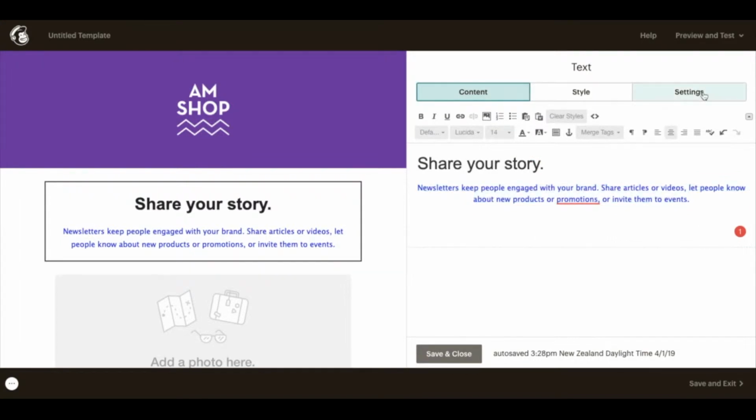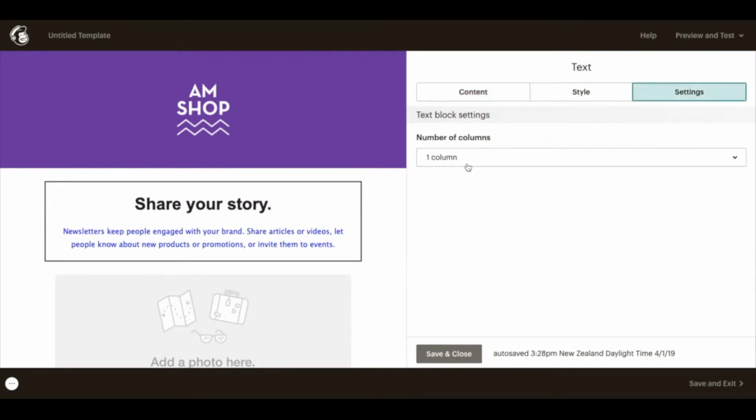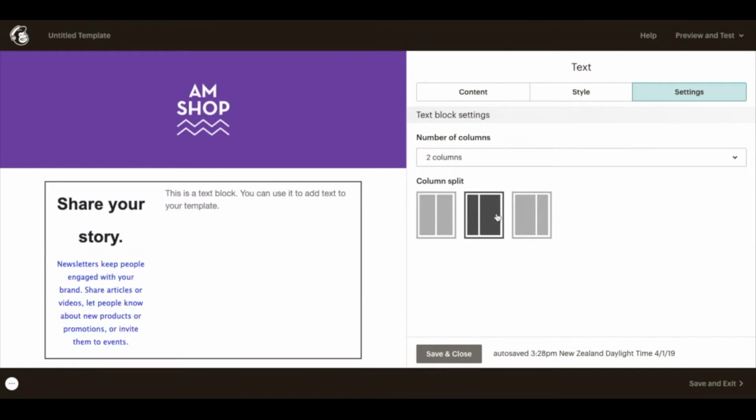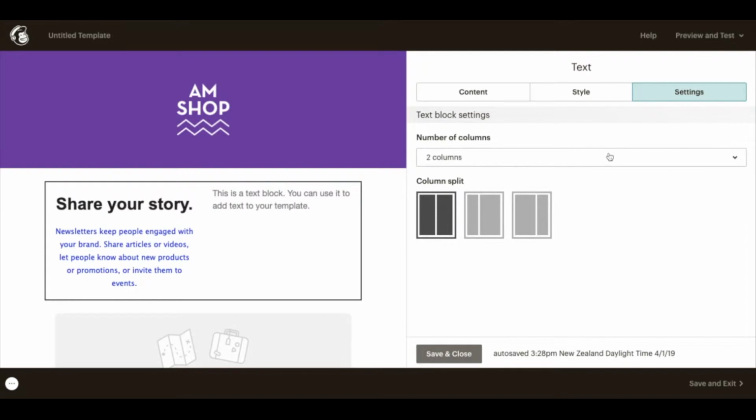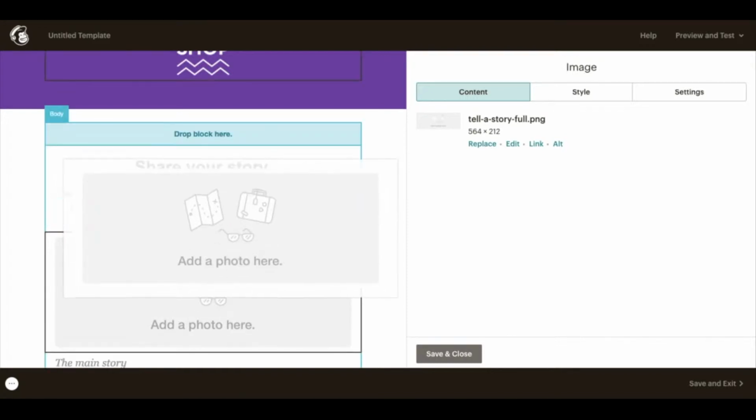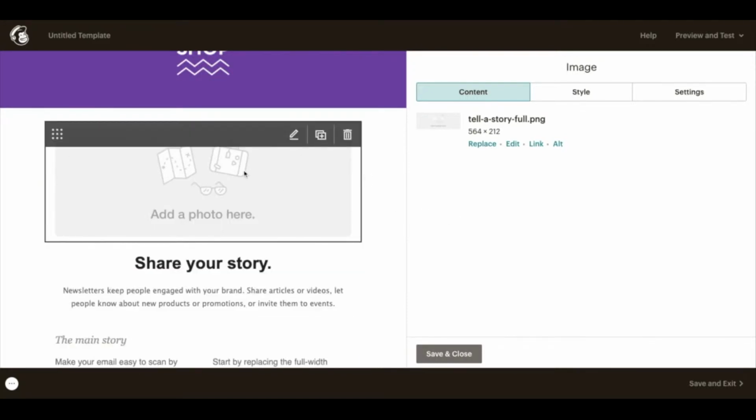Now if you want multiple columns, you can also go into settings and you can click 2 columns here and you can change the different size of the columns as well. So that's just an option if you'd like multiple columns. And don't forget, you can also drag and drop around the different segments to move them around in your template. So if you prefer it to start off with an image, simply drag it and drop it up there.